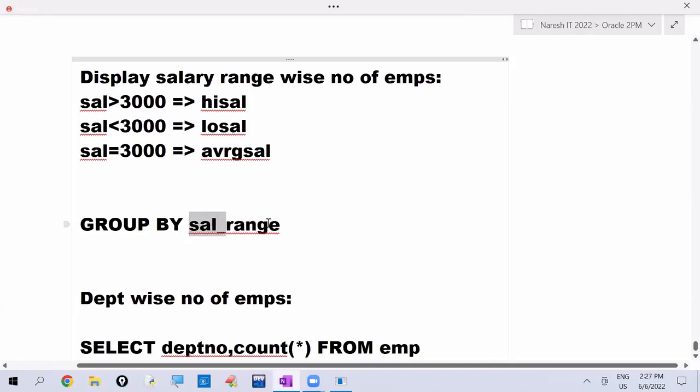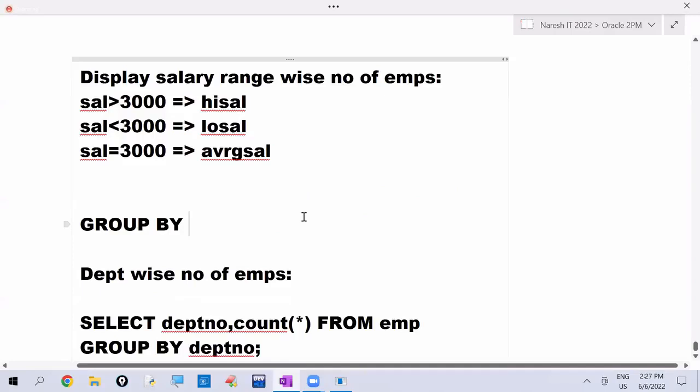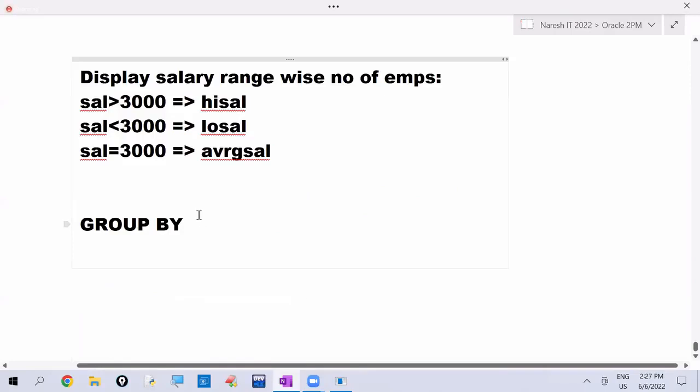We need to find the salary range. How to find salary range? Already we discussed this one. What we have to use? Case expression we have to use. So using case expression, we have to find the salary range. So now here group by, write case expression.